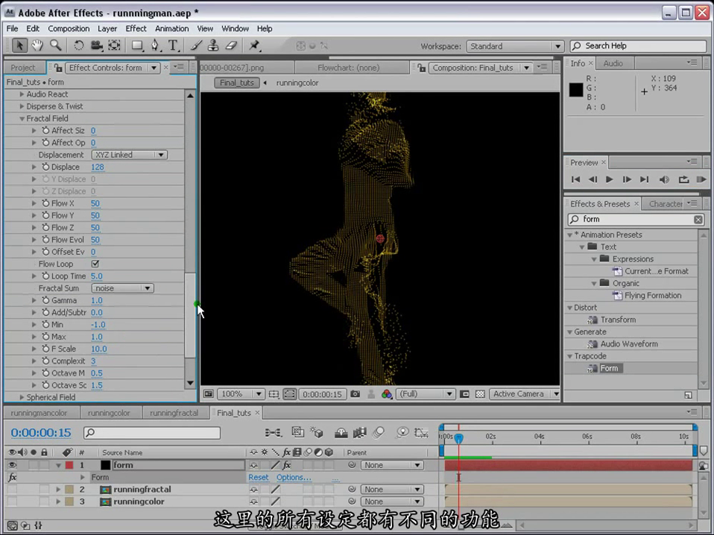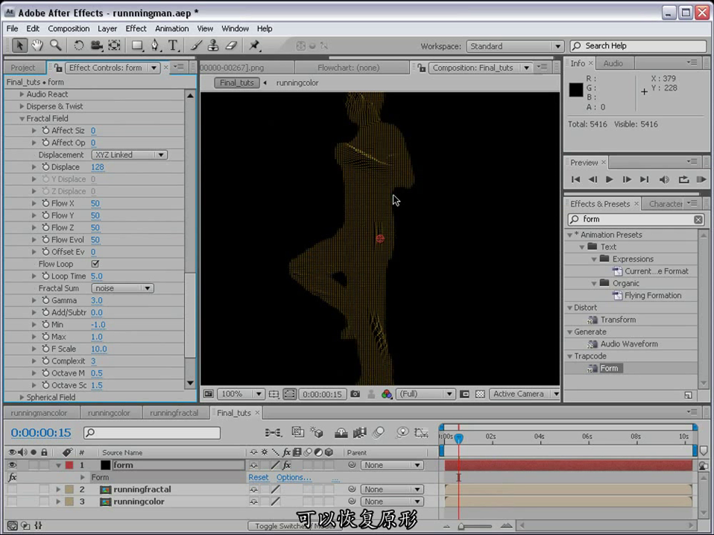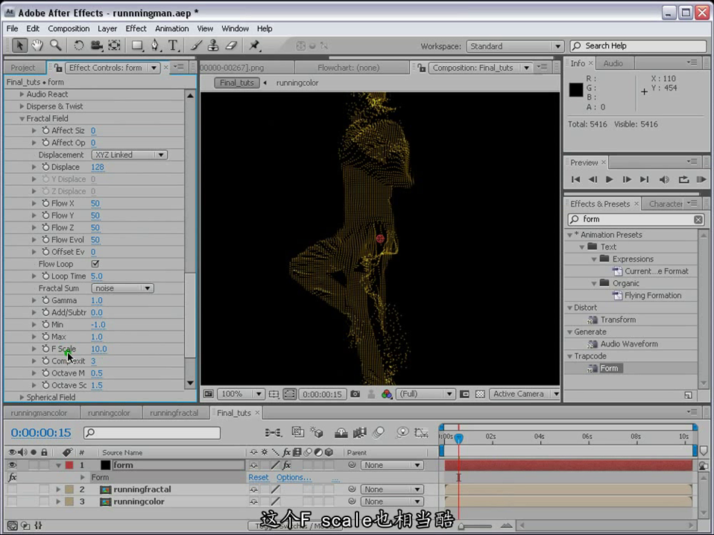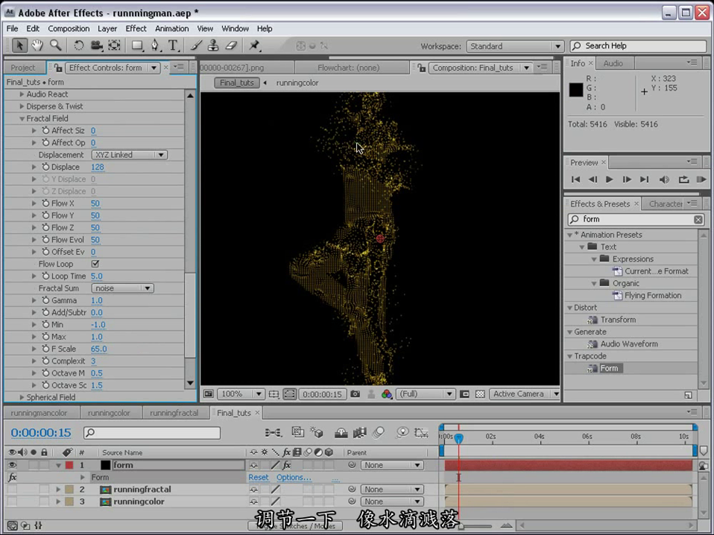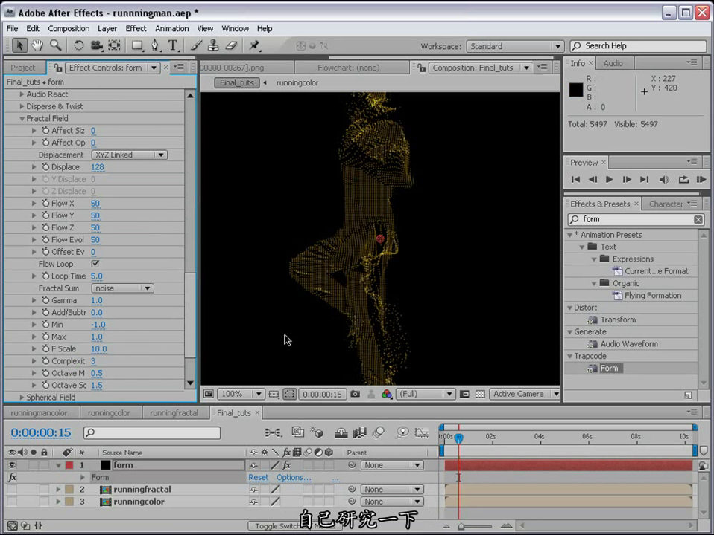So all these values here, they also play other different parts as well, which you need to check. If you go to this one and increase it, it kind of brings the shape back to normal. This one is also very cool, F scale, if you press it, it's like water drops. And with this Trapcode Form, you can also create the effect of fluids, of liquid, like water drops forming a person, something like that. It's cool stuff. Do some research and see what they do.